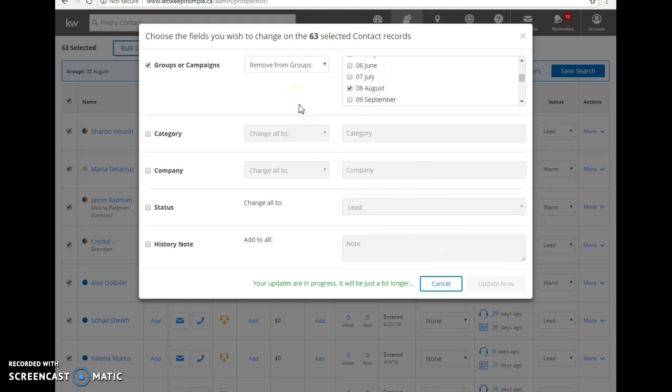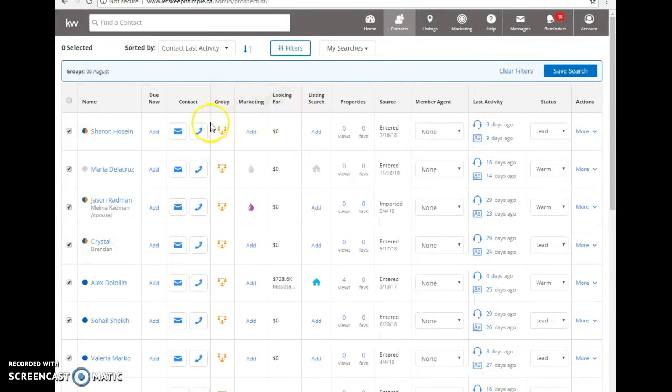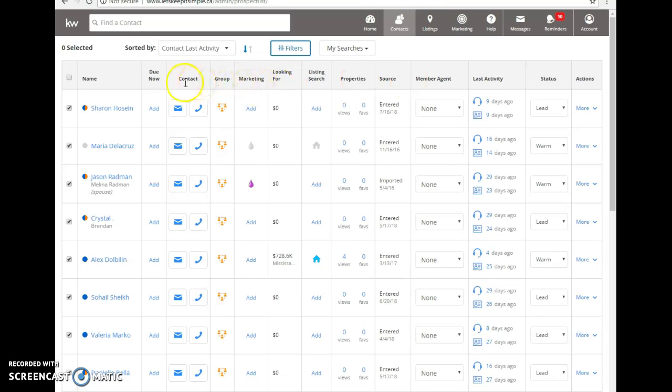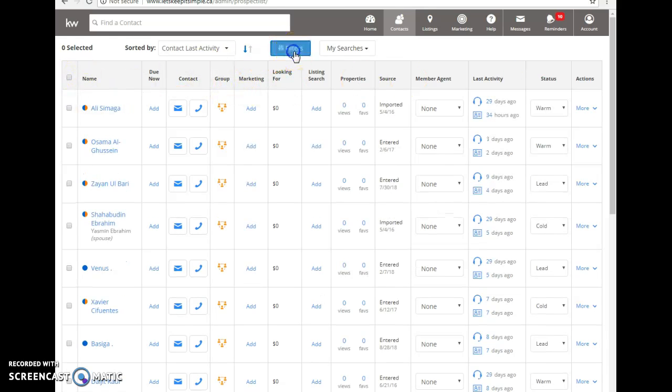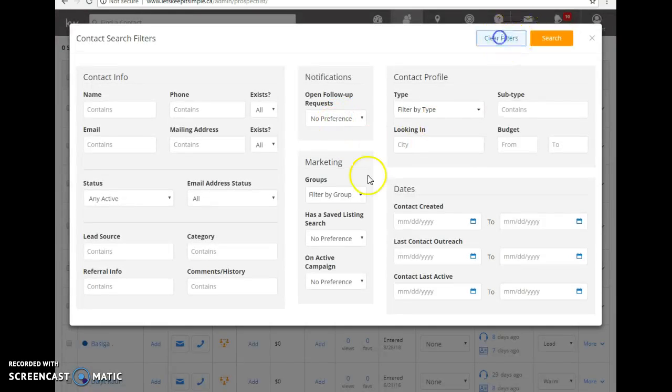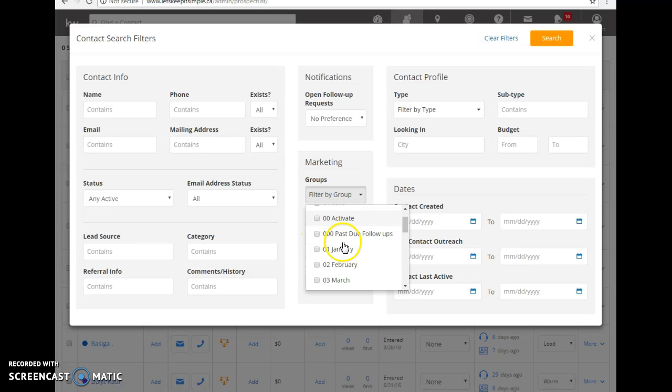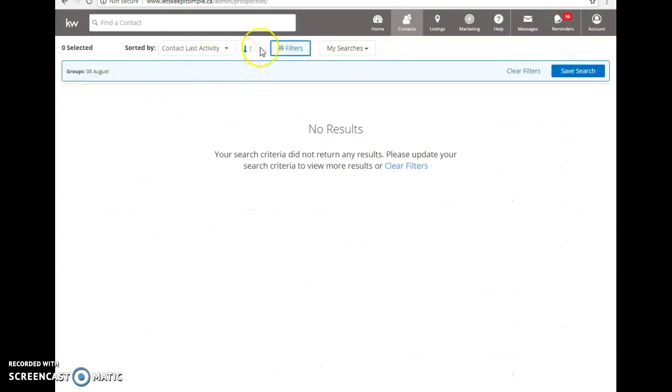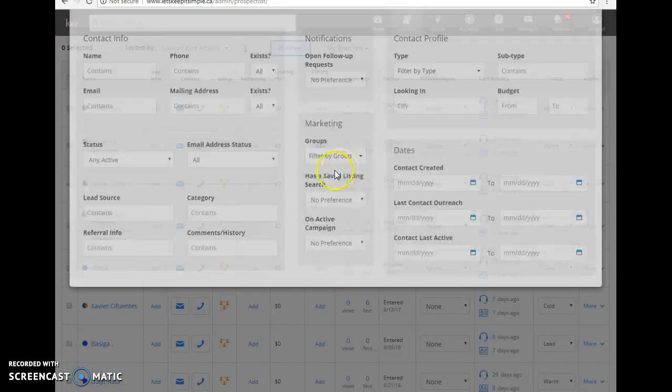So effectively what we've done is there should be 0 in August, and they should now be in the past due column. So let's clear filters. Clear filters. We'll go to August. It should say 0. None. Clear filters again. Now we'll go to the past due amount.